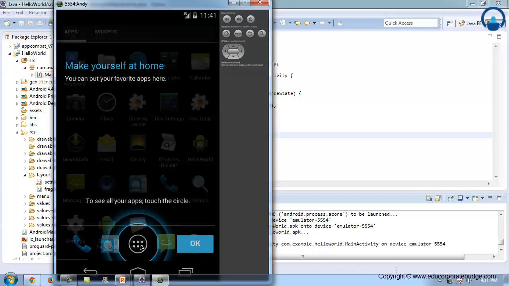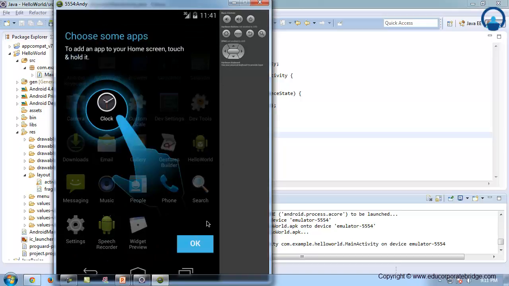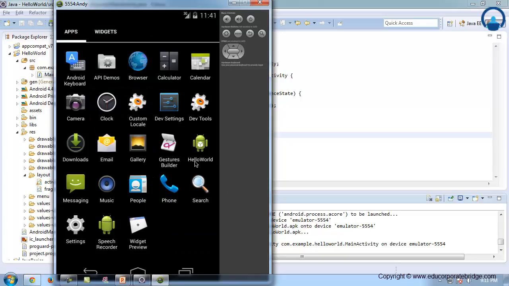It's loading up. And here you can see we created our project name as Hello World and our icon is there. By default it will take this Android icon for our Android application. I'll tell you in subsequent tutorials how to change the image of your app icon. Our app has mounted onto this emulator. Just click on it and your app will get opened.